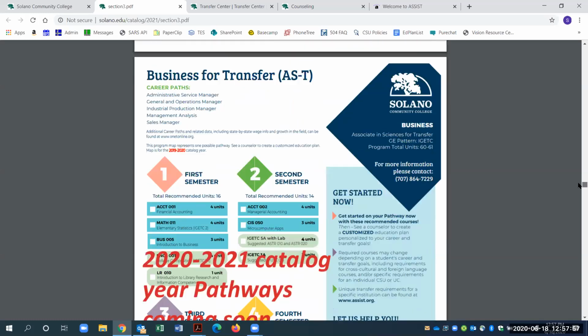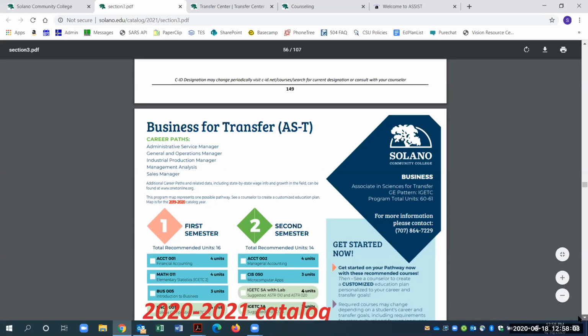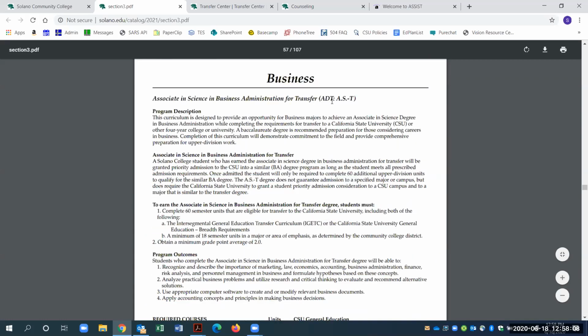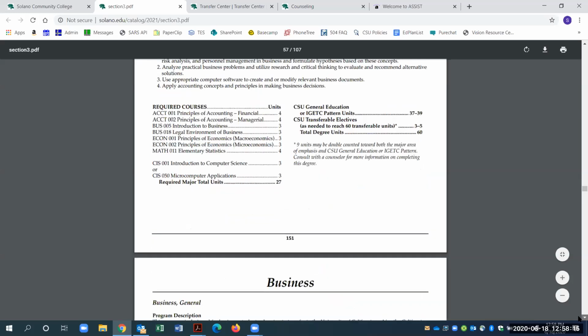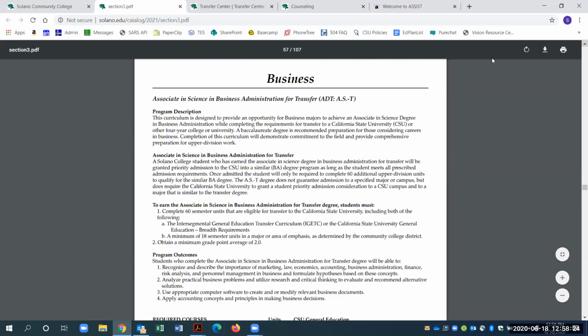And one good thing to remember is that some programs have 2 different degrees. Business is one of those as an example. So we have our business administration for transfer degree. And then we also have our general business associate's degree. So as you're picking your GE sheet to go along with this, this is where you're going to need to read over the information listed on the program sheet.